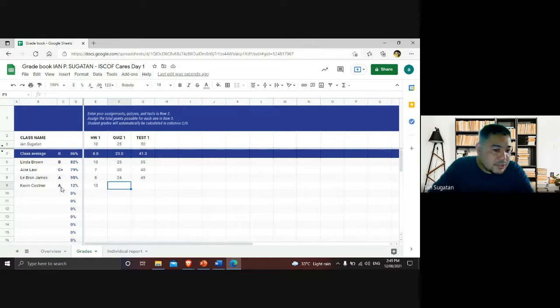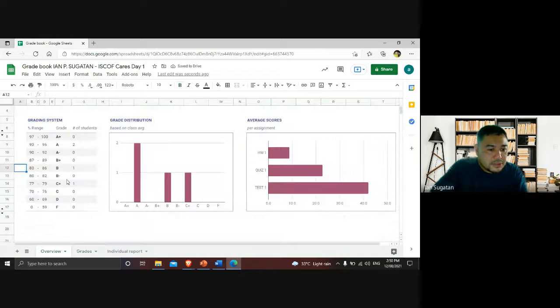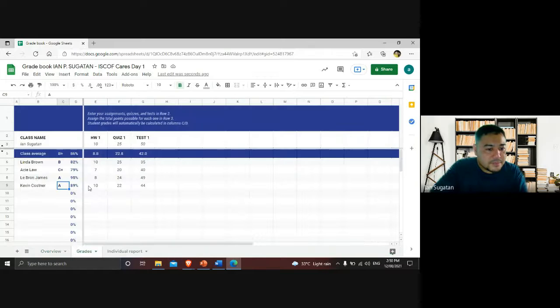So let's see if it gives the equivalent scores. Put here 22 and then for the test out of 50, say 44. So 89 is the score. So 89 supposedly is B plus. So it is B plus.